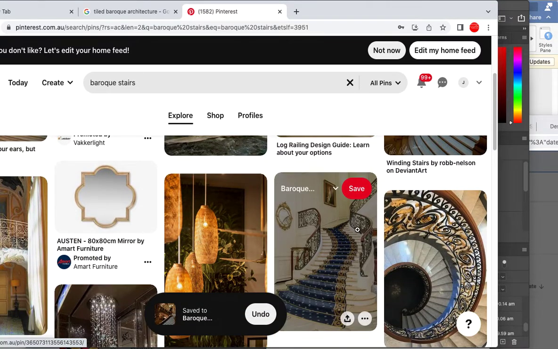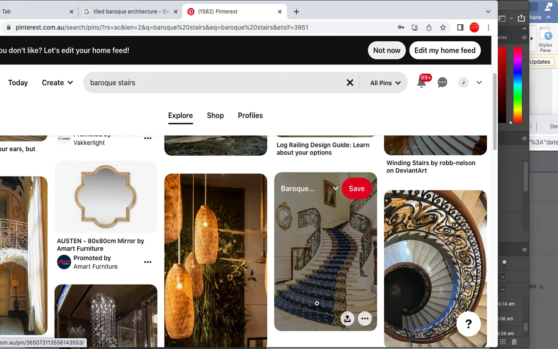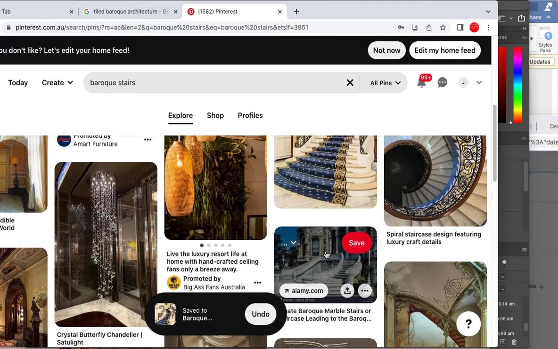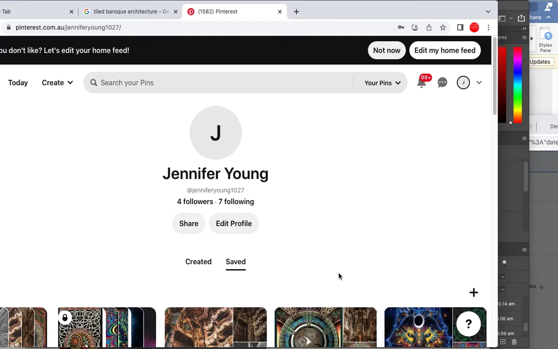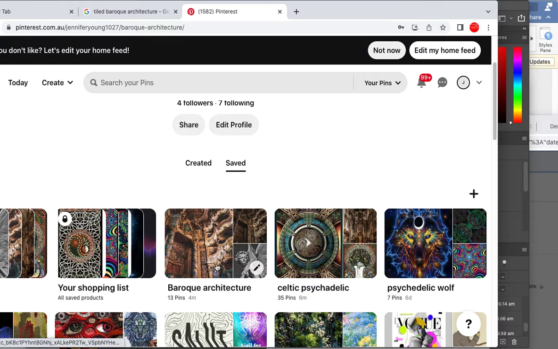You know, so, oh, look at that one. It kind of really flows down. You can imagine that as a centerpiece for a skirt or something. Yeah. So save that. You know, anything that really catches your eye. If you want to go back and check what you've got, and then, you know, there's my board.